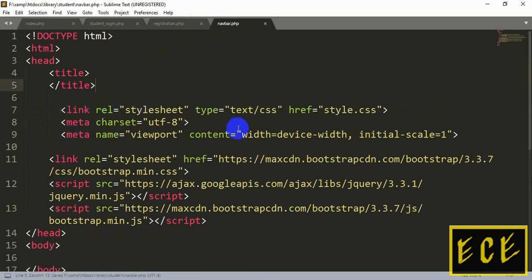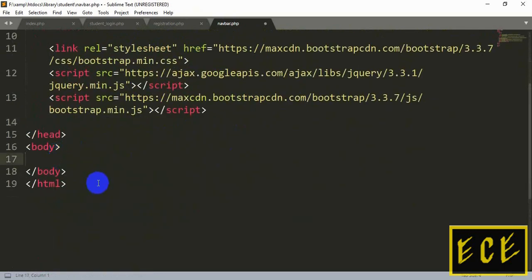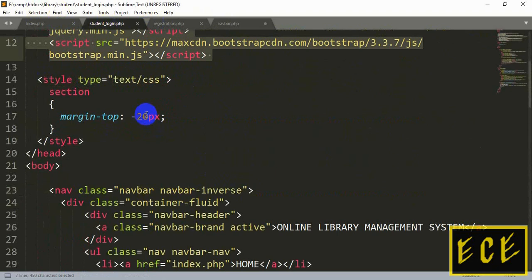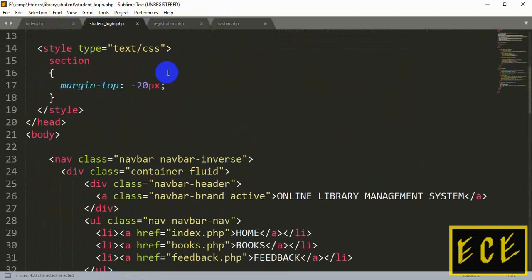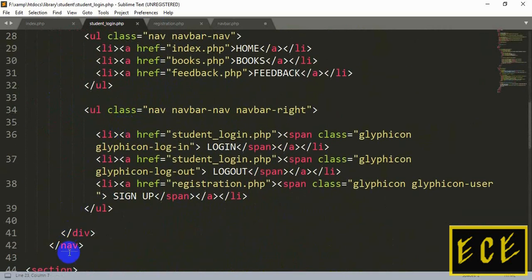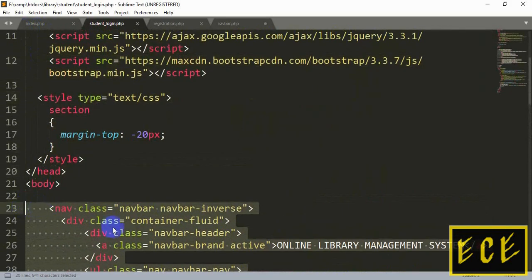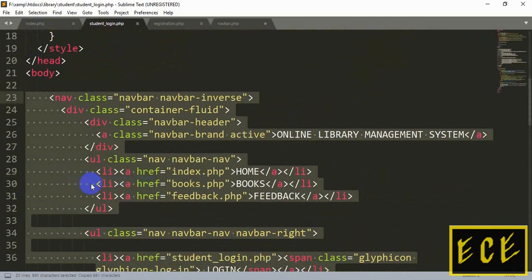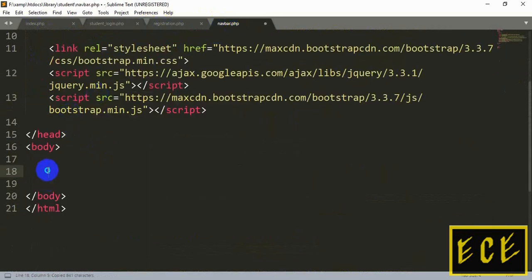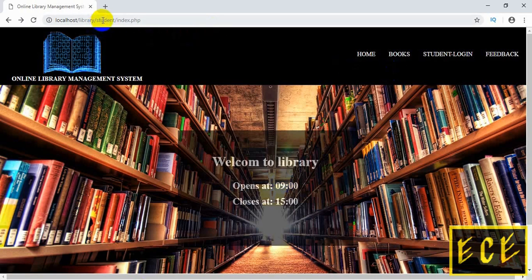Okay, now let's go to the body part, and we will add our main code inside that body. Open any page and copy that navigation tab, the whole navigation tab. You need to copy it. Yes, from here till this part. So we will copy this and paste it inside that navbar page that we just created. Okay, here. And now we will save this.